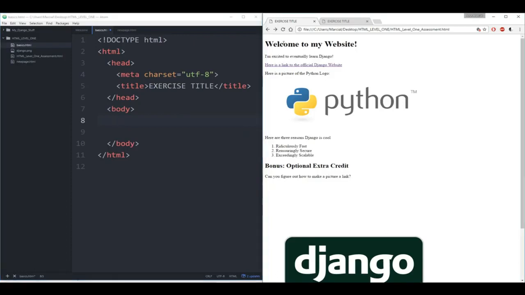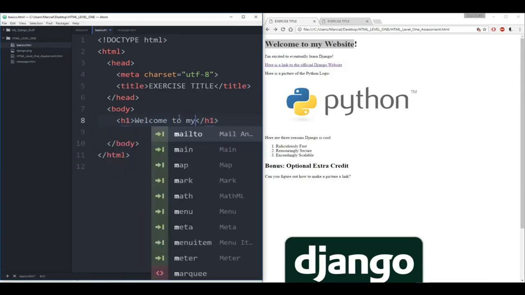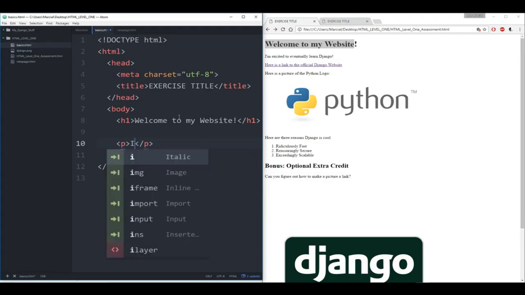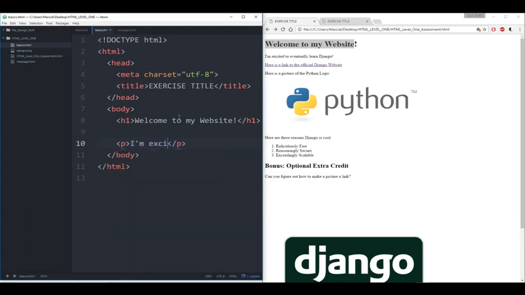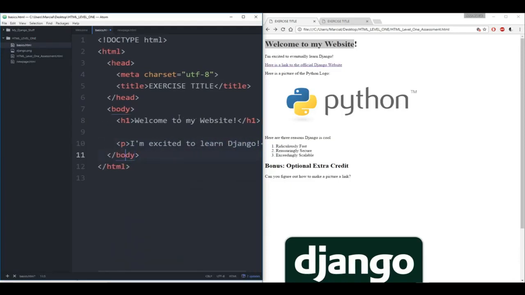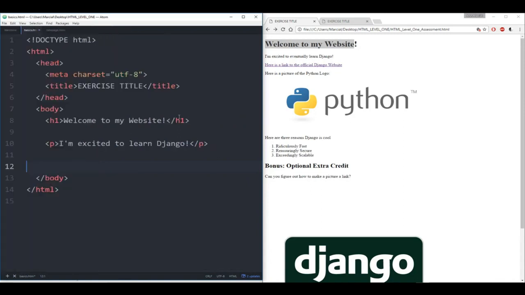And here we have welcome to my website, and hopefully you're able to recognize that that's a heading 1. So we'll say welcome to my website there. And then we have a paragraph that says, I'm excited to eventually learn Django. So let's add that in. I'm excited to, we'll just say learn Django. And let's add a couple more lines to the body. I'm going to collapse the directory tree so we get a little more room here to see.